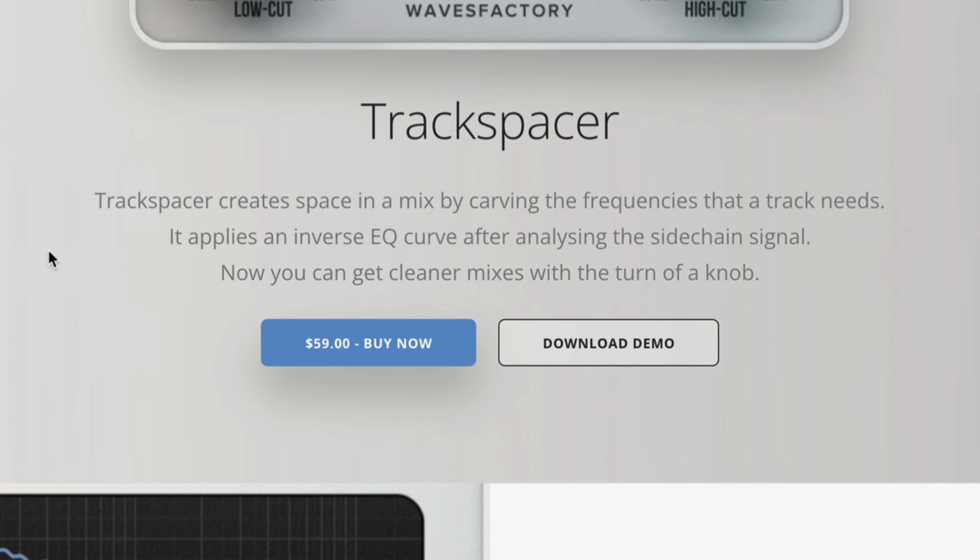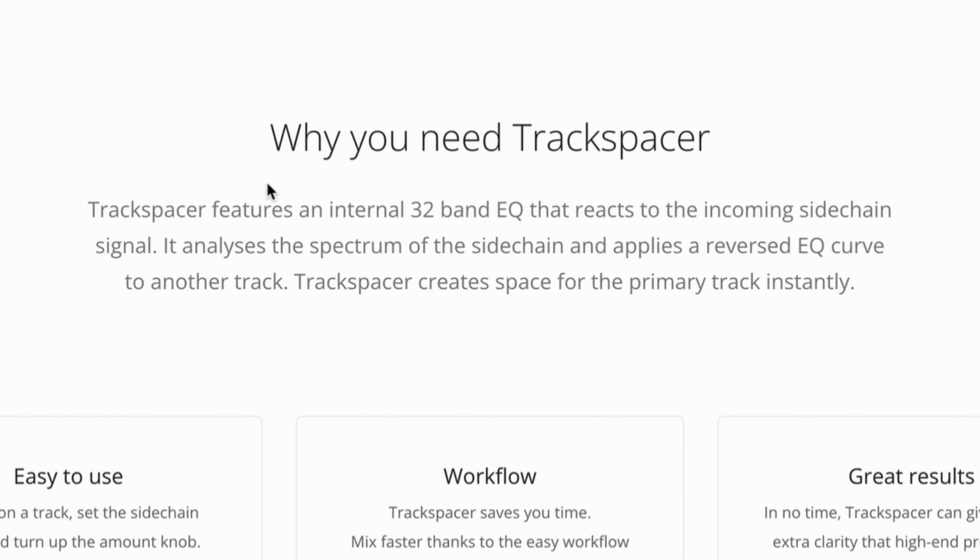It applies an inverse EQ curve after analyzing the sidechain signal. Track Spacer features an internal 32-band EQ that reacts to the incoming sidechain signal. It analyzes the spectrum of the sidechain and applies a reversed EQ curve to another track. So all that said, we now have sidechain dependent ducking.